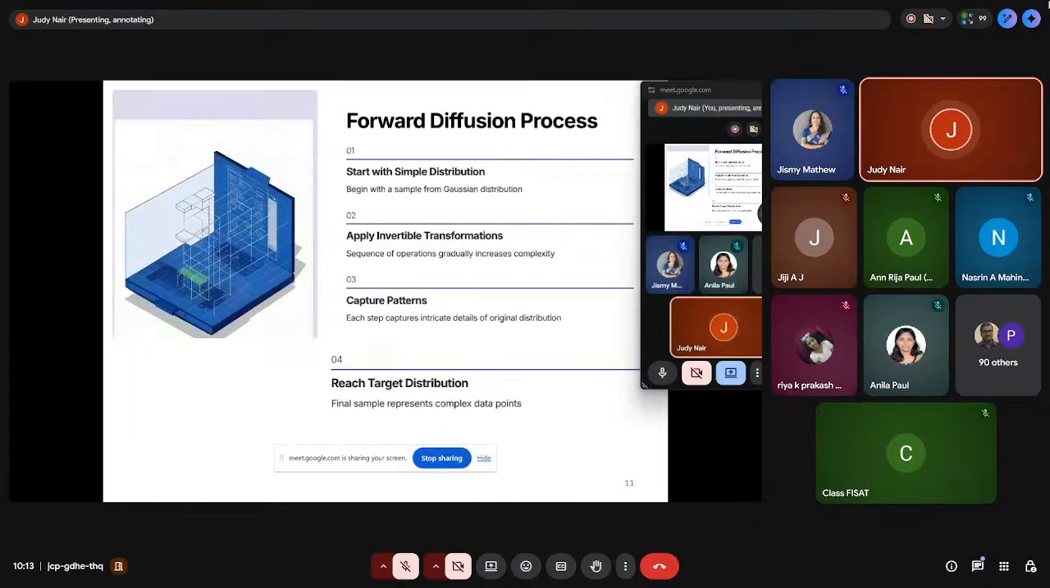So if you have an image, you add noise little by little in a strategic way. There are methods to add noise. And then finally, you reach a complex stage where it is fully noise, and only the noise is visible to the system. So that is the forward diffusion process, adding noise.